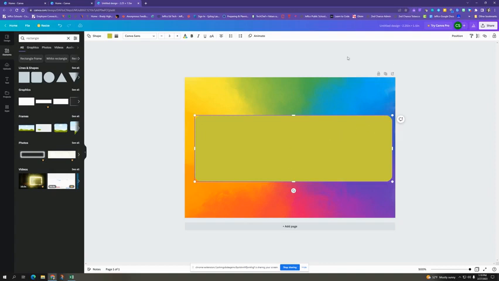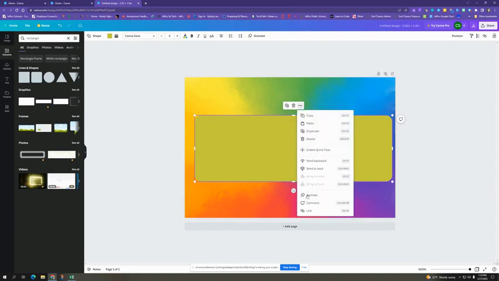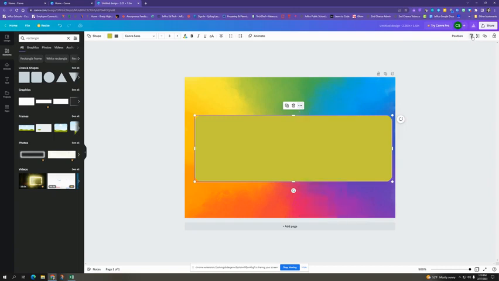So again, what I'm going to do is click outside, click back onto this, and now I'm going to send, first of all, I don't really like the color. I'm not really fond of this color on it, so I'm going to change the color first. Let's see here.